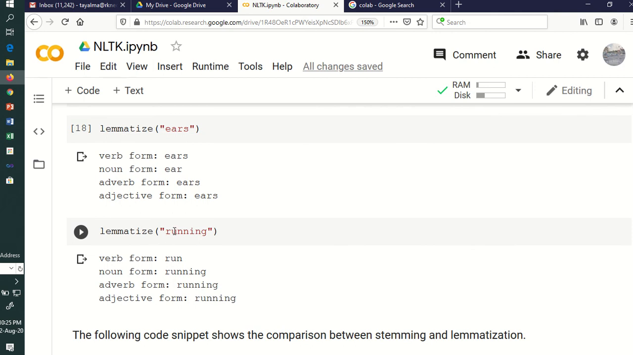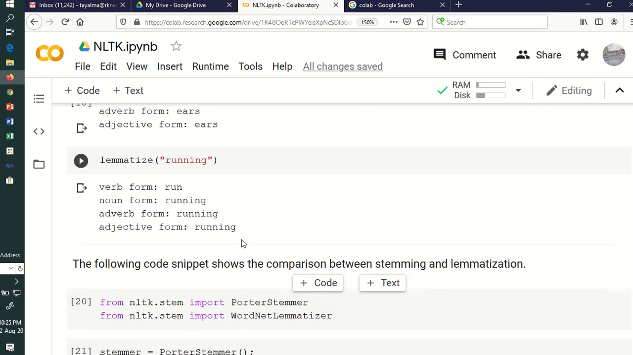Again, we have passed another word, that is running. For the verb form we got run. In noun form it is running. Adverb form is running, and adjective form is also running. This way we can analyze the difference between your stemmer and your lemmatizer: your lemmatizer is more intelligent than your stemmer. So this way we can reach some conclusion out of it.